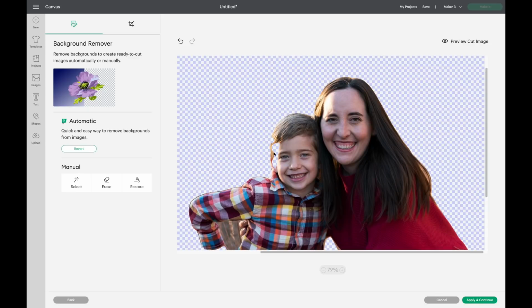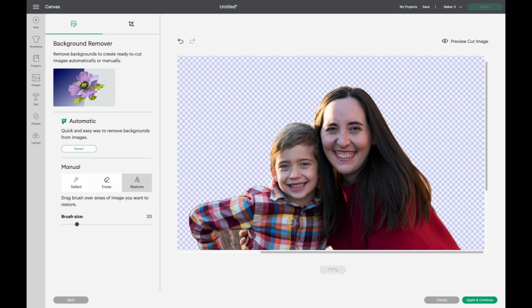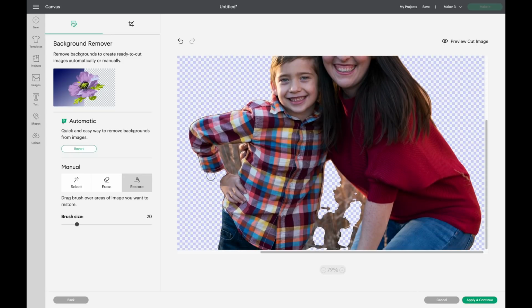And actually, first of all, you can see it took away part of my son's head, and I actually want that. So what I'm gonna go to is this restore button. I'm going to click on it, and I'm just gonna go back over this right here, this part. Then I'm gonna come down here and it took away part of his arm. So I'm gonna add that back in. And actually I'm gonna hit undo because I got a little bit extra or more than I wanted.